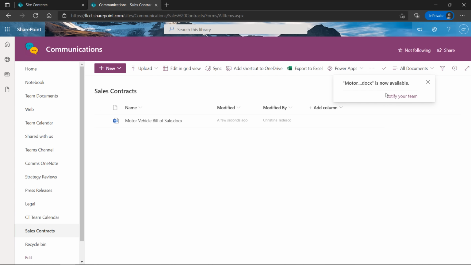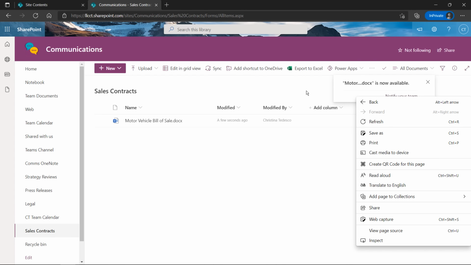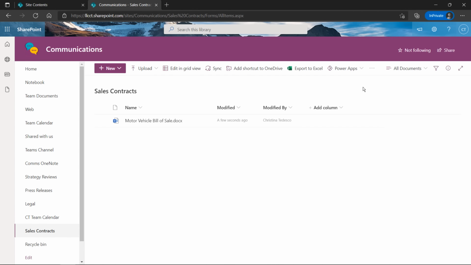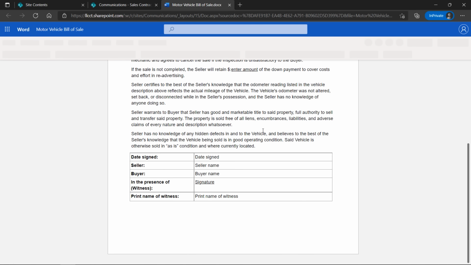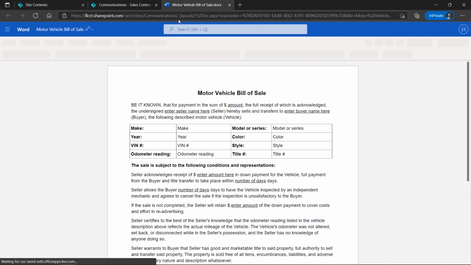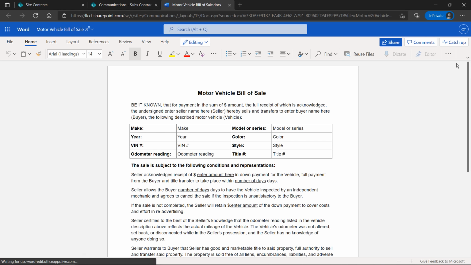A couple of options come out of the box. You can notify your team. If you click on this, you'll be able to send out a notification to your team that a new file was created in this library. By default, you can see here's the file, here's when it was created, and here's who created it. If you click in here, through SharePoint, you're going to see your file and be able to access it right from the site itself.